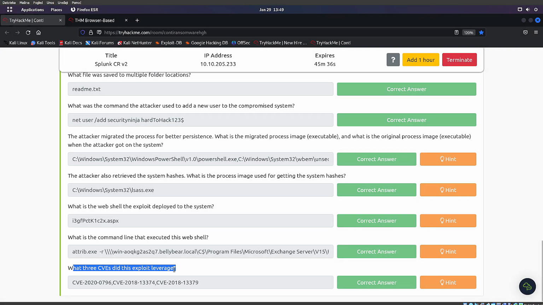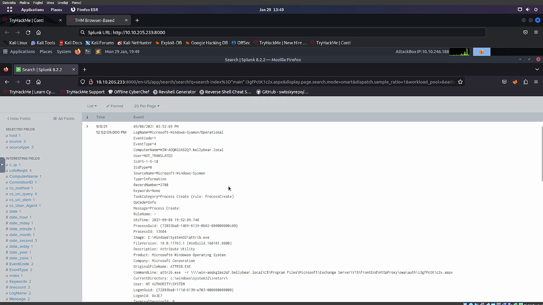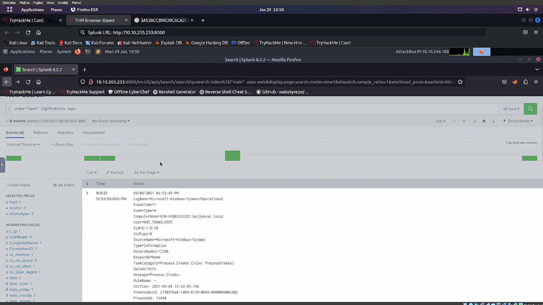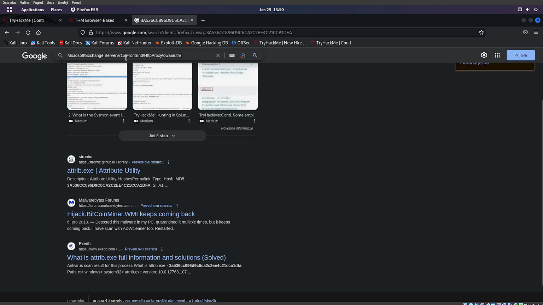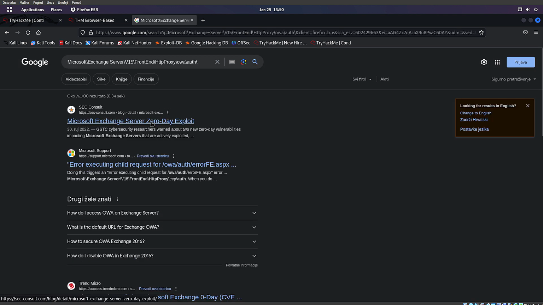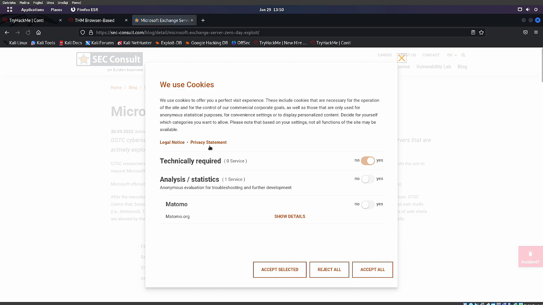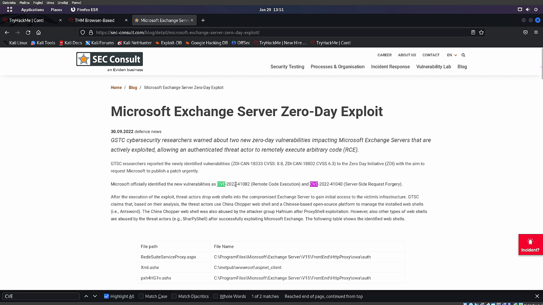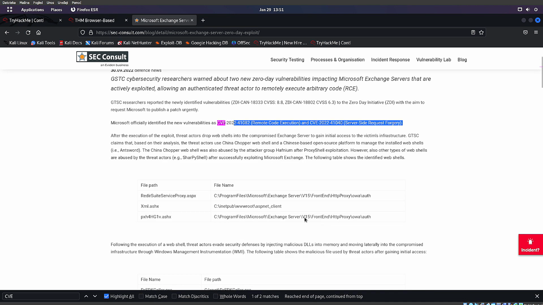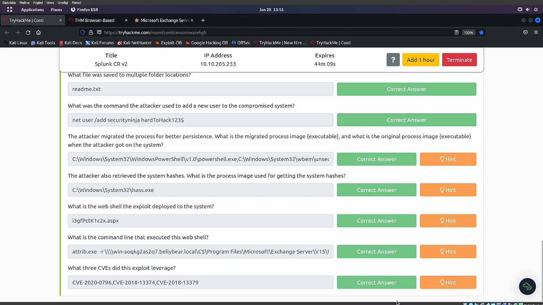What 3 CVEs did this exploit leverage? If you remember from before, we actually have one step back. So here is our hint: Microsoft Exchange server version 15 front-end HTTP proxy auth. So this could be something. If I copy this right here, the first match is a 0-day exploit. So let's take a look at that, and you can see right here that there are some CVEs. There is a remote code execution and server-side request forgery. So this could be it, but we're going to have to verify.